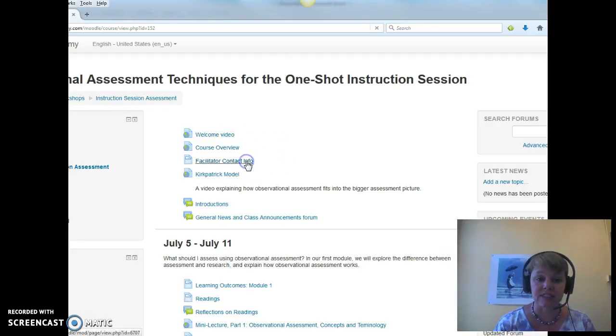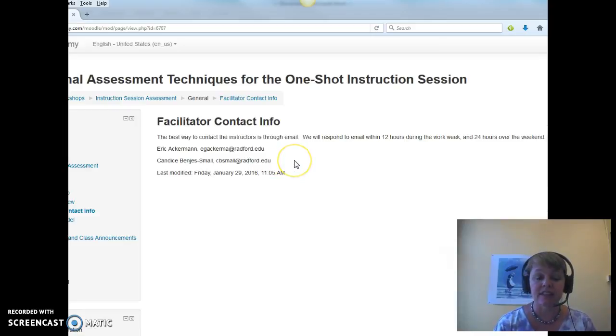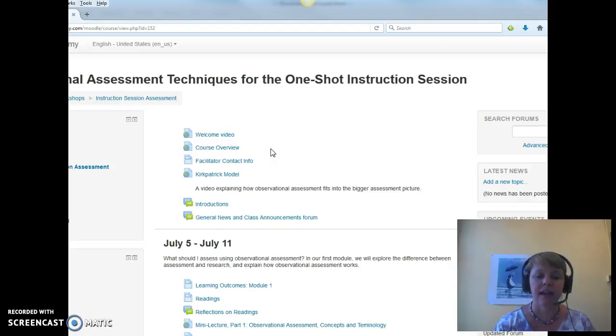And then there's the facilitator contact information. This gives you the email address for Eric and myself. We're committed to answering emails within 12 hours during the workday and 24 hours on the weekend. Email is definitely the best way to get in touch with us. I'm going to go back to the opening screen.